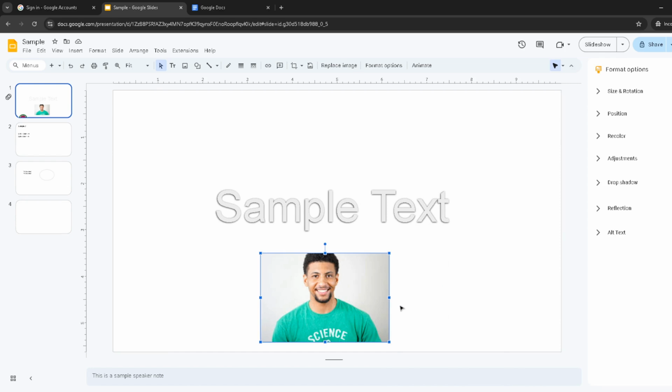including making it transparent. Once you click on Format options, a new pane will appear on the side of your screen. Here you're looking for the Adjustments section. Click on it and you'll see several sliders appear, including brightness, contrast, and of course opacity, which is our main focus today. To achieve transparency, we'll be adjusting the opacity.